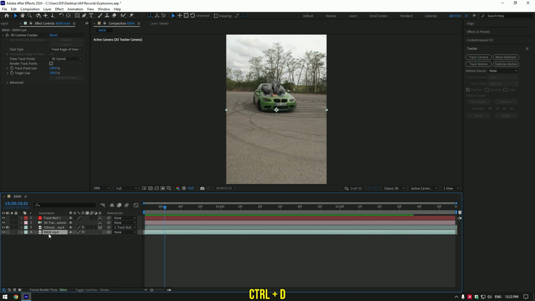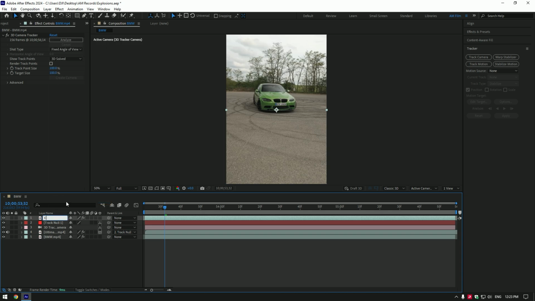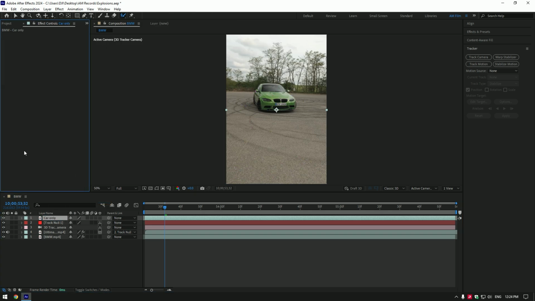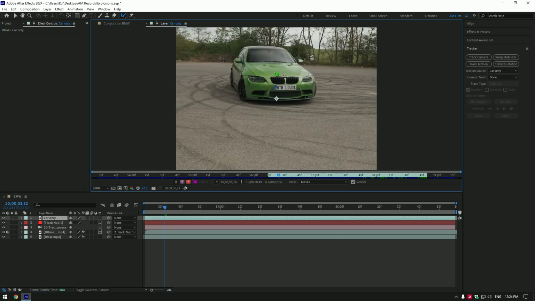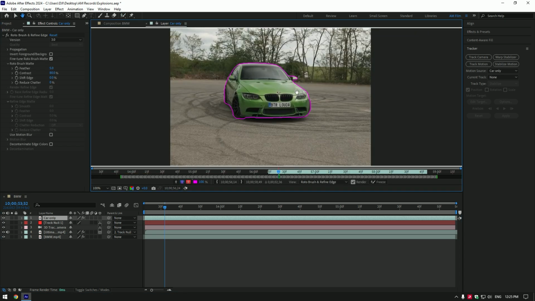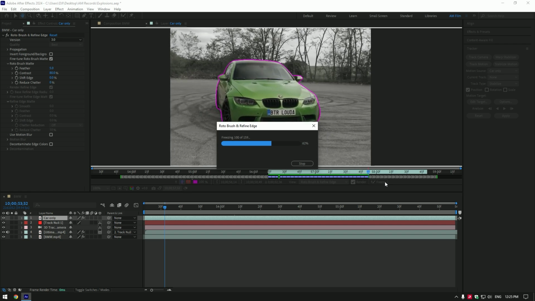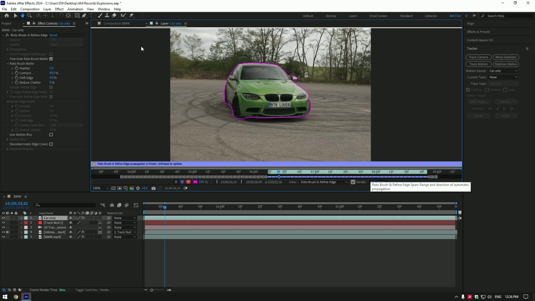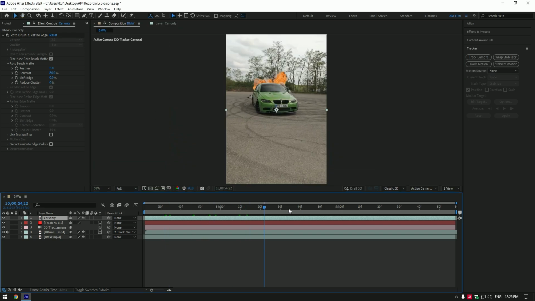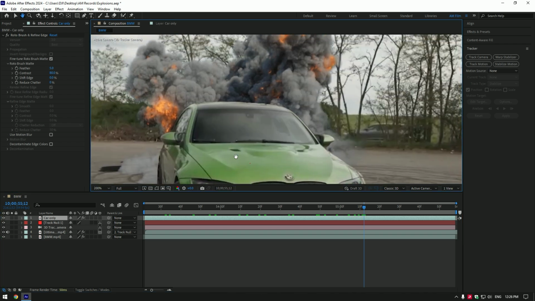Duplicate your video now to make the explosion behind the car. Move the duplicated layer to the top and rename it to car only. Now grab the Roto Brush tool, delete the 3D camera and double click on the car only layer. Roto brush the car perfectly. Once you are done selecting, click on the Freeze button. Once the freezing is done, go back to the composition. Under the Roto Brush, add feather a bit to smooth the edges of the car.